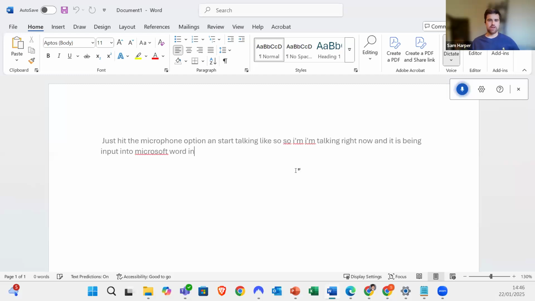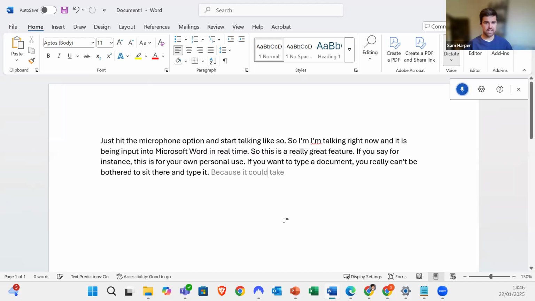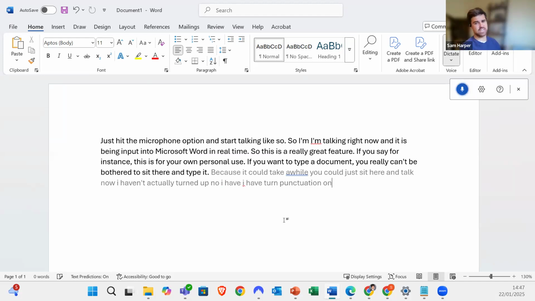So this is a really great feature if, say for instance, this is for your own personal use. If you want to type up a document, you really can't be bothered to sit there and type it because it could take a while. You could just sit here and talk. Now, I have turned punctuation on, so it is putting it in there for me. It also does spell check, grammar checks, and it will just keep typing as I'm talking.